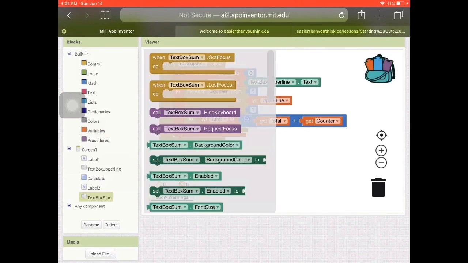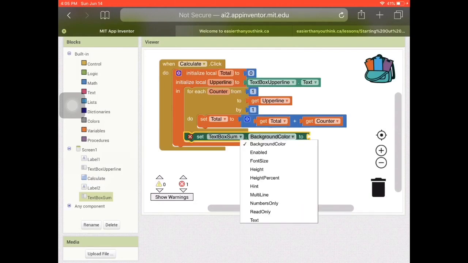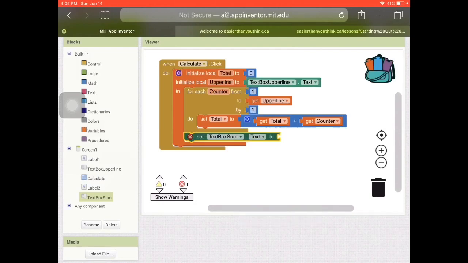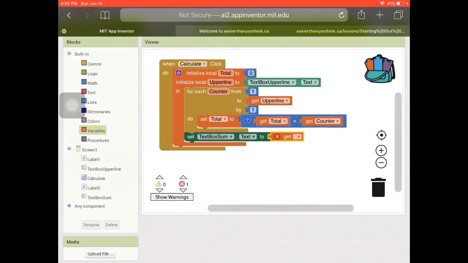and we'll get text box sum display, and we will change the background color to text, and we will get the current total. So go on the variables and get the total.